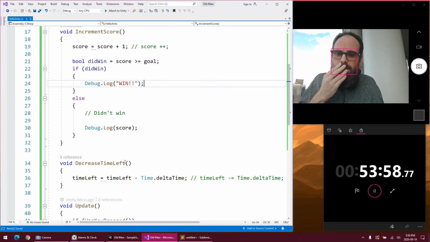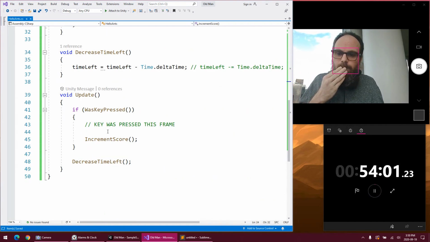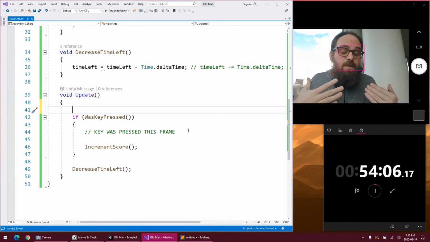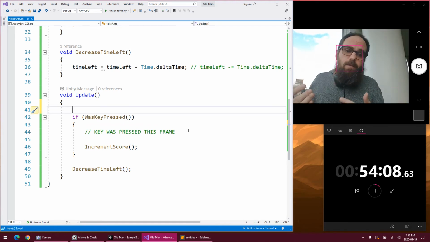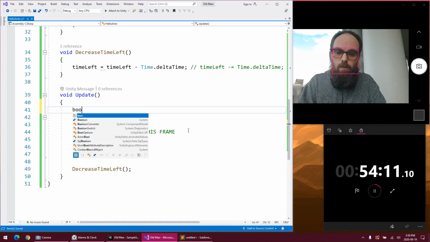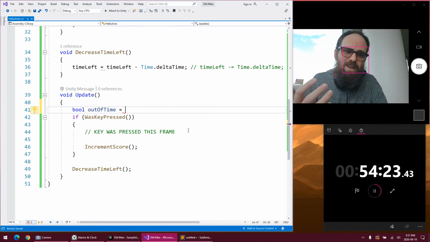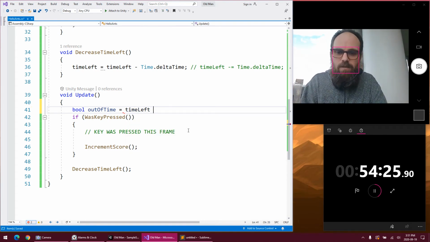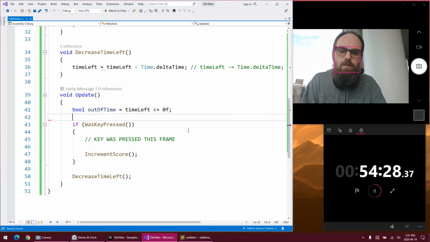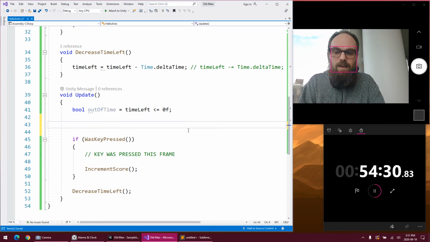So let's say here in the update loop, we don't want the game to continue if the timer is up. So if the timer is up, or if out of time. So what defines out of time? Out of time is when time left is less than or equal to 0. Then we could say if you're out of time.